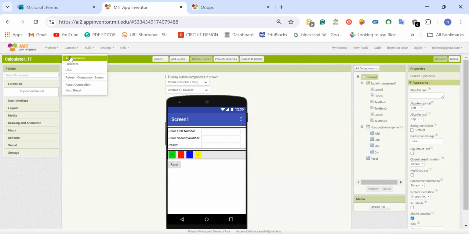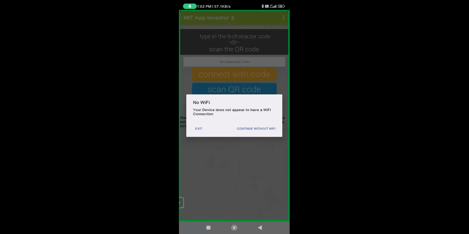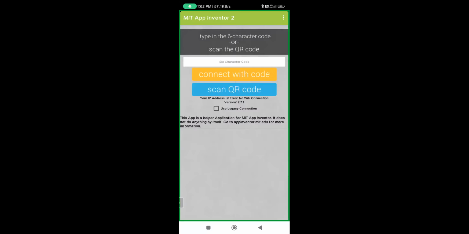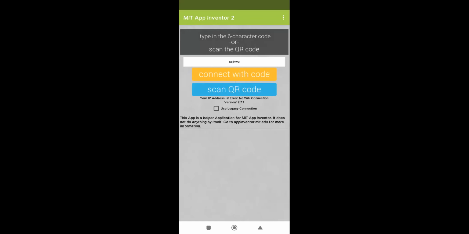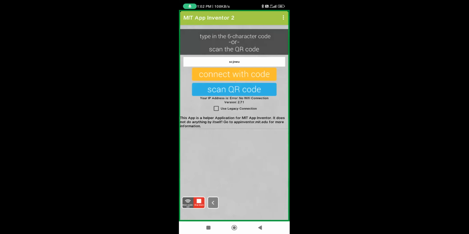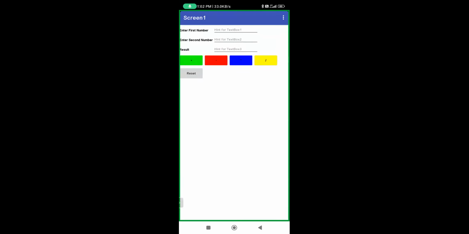Now I'll open my AI companion app. Right. This is my AI companion app. Now I'll close this one and I'll open this again, so the previous one will be cleared. Right. So here I'll connect through QR code. I'll scan the QR code. Now when I scan the QR code, you can see the programming we have done in my system. Now all the blocks will appear on my mobile phone.